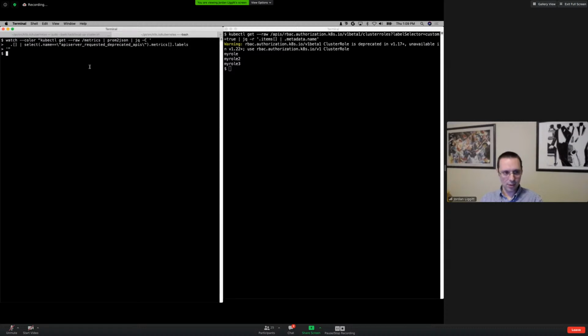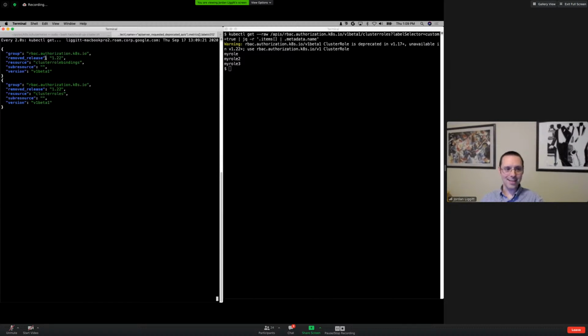And so let me run that again so you can see what is happening. So this is just scraping the metrics endpoint from the API server and running it through something to transform that into JSON, and then running a jq query. So this is the metric that is newly published in 1.19. And so an administrator could run that and see which deprecated APIs have been requested in this instance and what release they're going to be removed in.